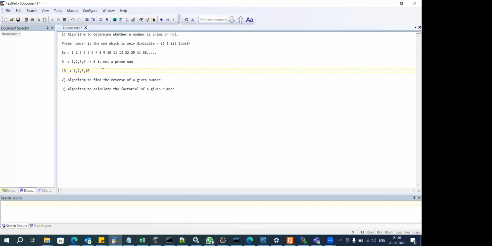Now, if you see 10, apart from 1 and 10, it also has 2 numbers, 2 factors we can say: 2 and 5, which divide 10 completely, right? Yes. If you see the remainder, that will be 0.